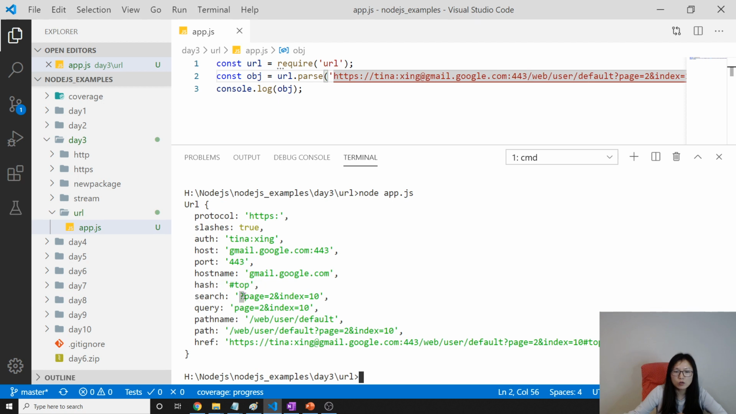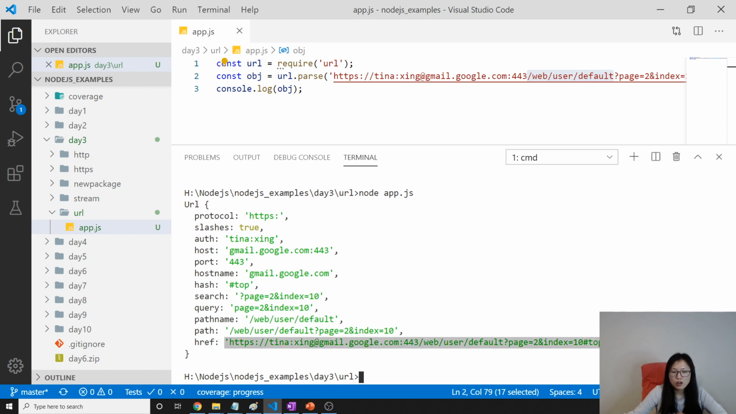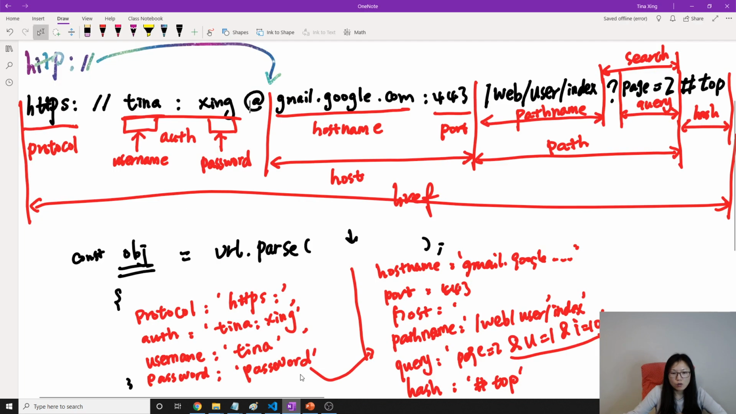And the hash is /top. Query is the query string. Search includes the question mark and the query, and the query returns the thing after the question mark. The path is /web/user/default, and the pathname and search together make the entire path. And the entire href is the entire URL, which matches what we wrote in our last video.